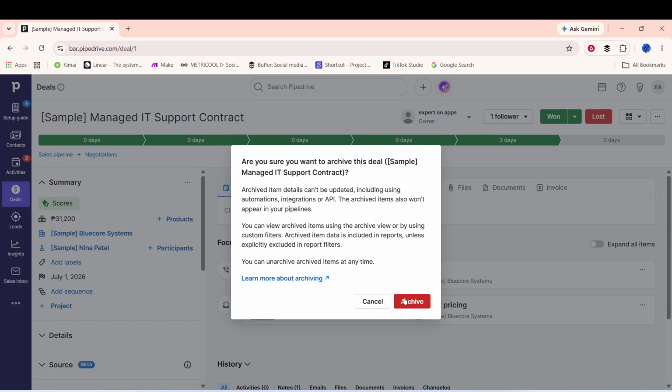Once it's done, head back to your main Deals pipeline. You can do this by clicking the Deals link in the sidebar again, or just using your browser's back button. Now take a look at your pipeline. That deal you just archived? It's gone from the active view. Feels good, right? Your pipeline is already looking cleaner, and you haven't lost any data. You can always find those archived deals later if you need them.